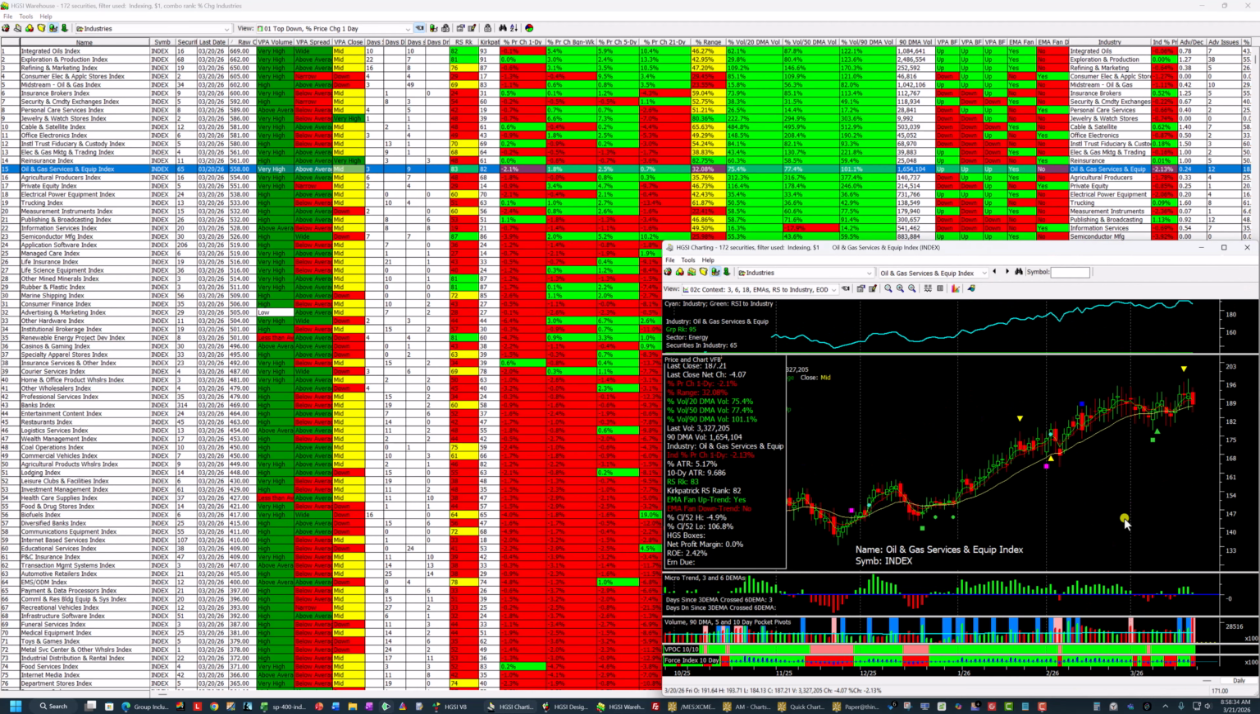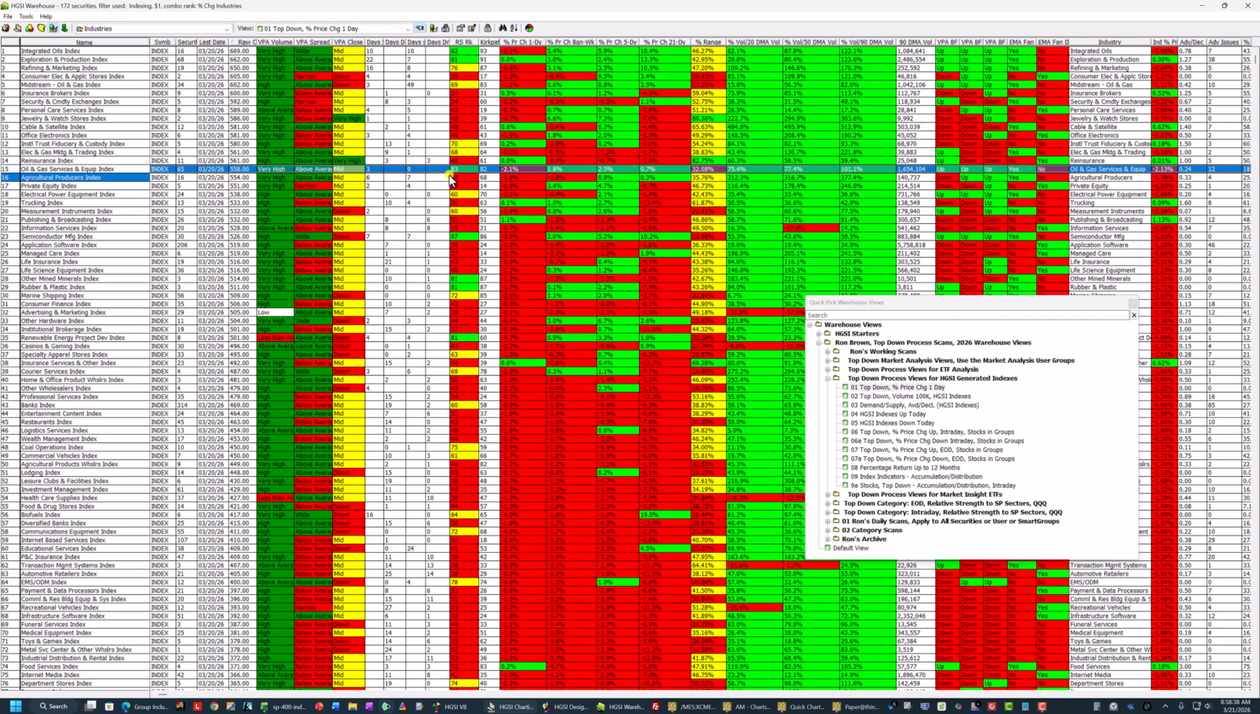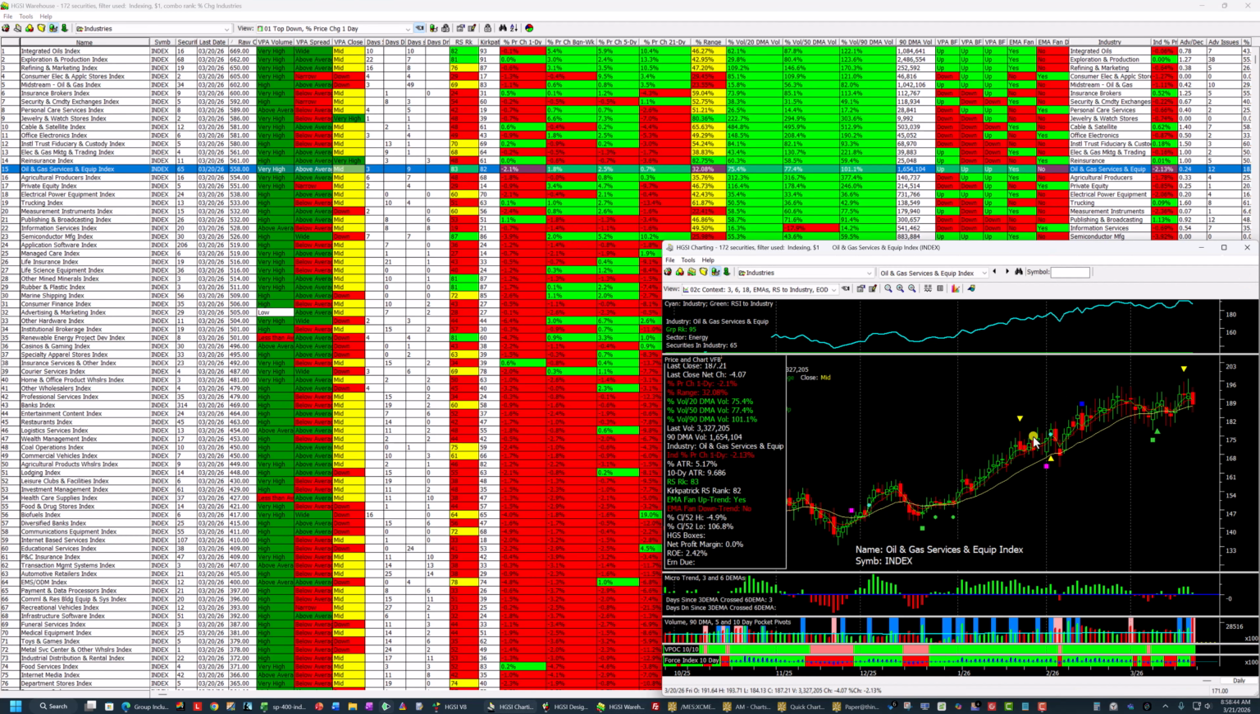This has been strong. And you can tell that by looking at the relative strength rank of 83. It's been strong, but it just pulled back yesterday. But most of the move is probably already built into this.